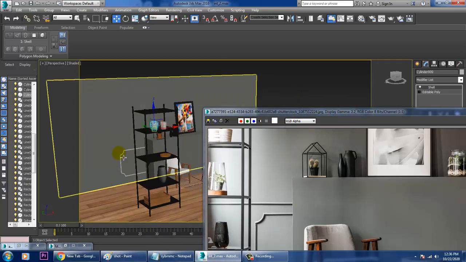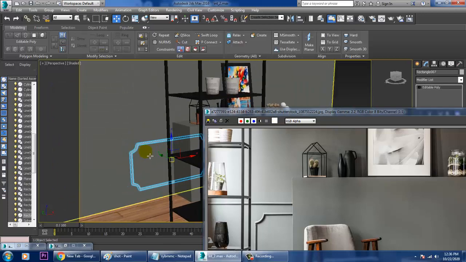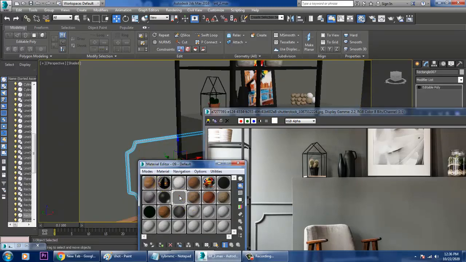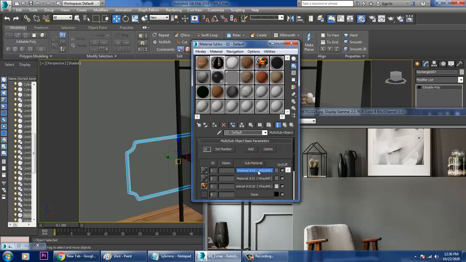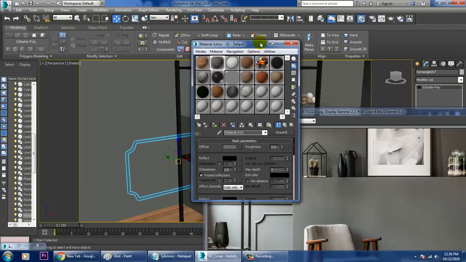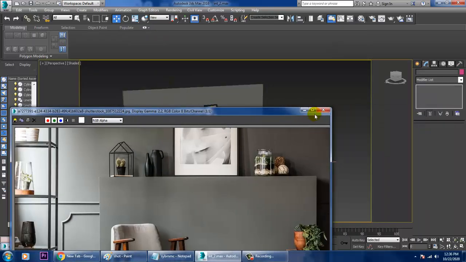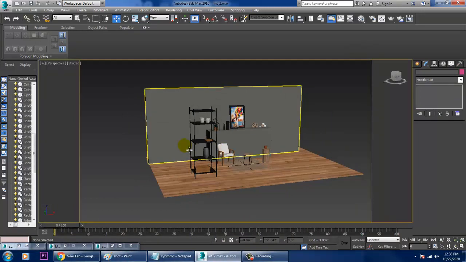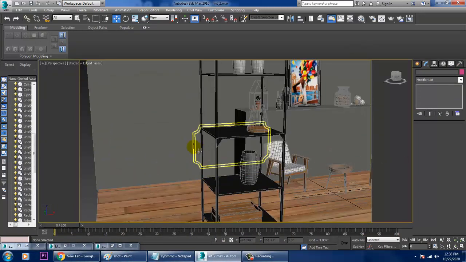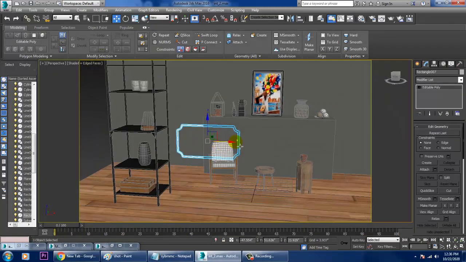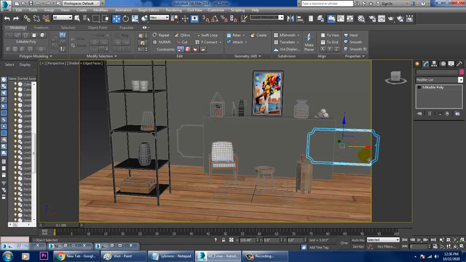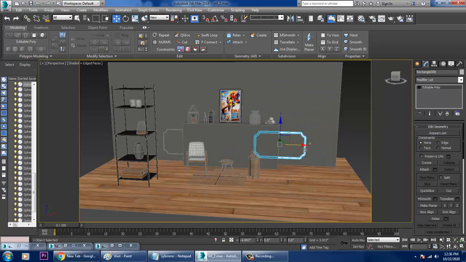So select this part again, go into material, and as you know we have given the same material, assign the same over here. After that, let's select this part and duplicate it over here. So select this over here.